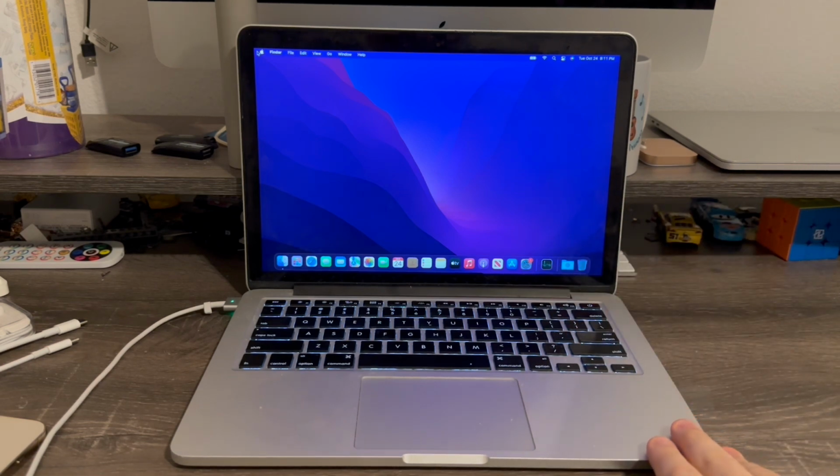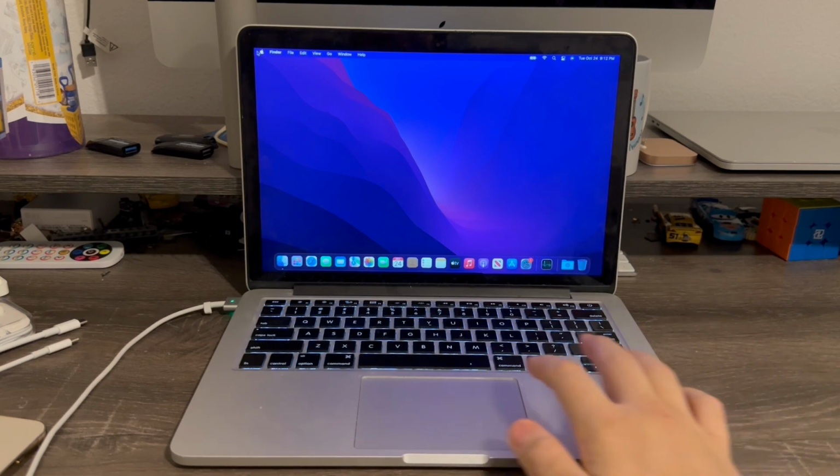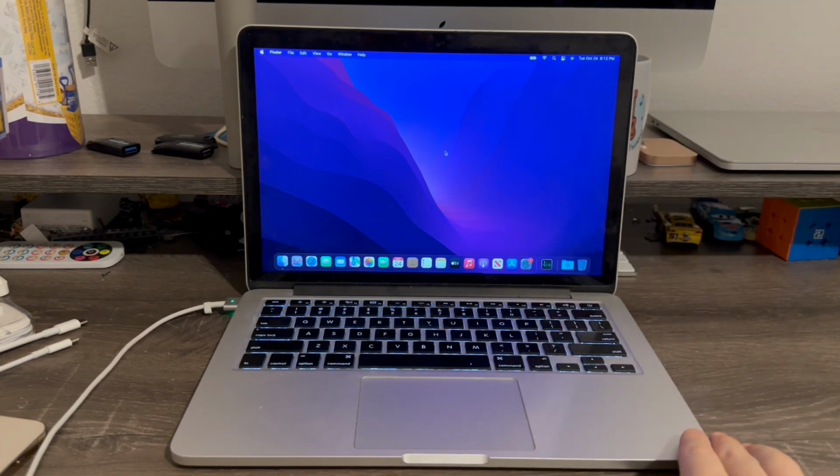If you have an Apple Silicon, it's a totally different method. So I'm only showing Intel-based downgrades today. First of all, make sure your activation lock is off. If you have iCloud and activation lock turned on, then this will not work.